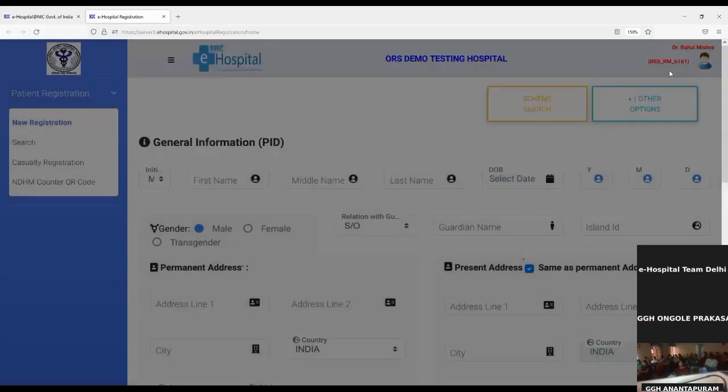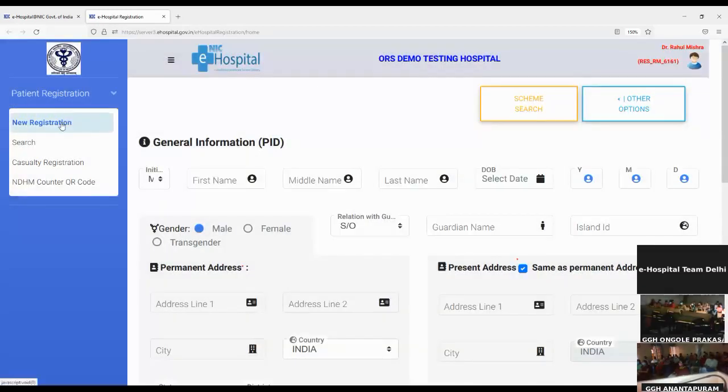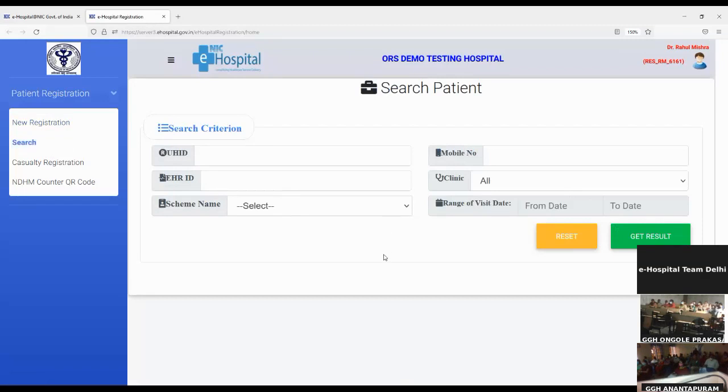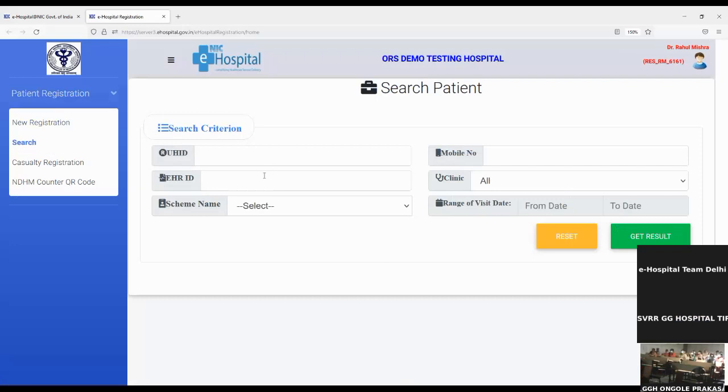Now this is the process of new registration if the patient is coming for the first time to the hospital. So we can register the patient by this process. Next is search. If the patient is coming after 1 month or 2 months or 1 year, we don't need to register the patient again in the hospital. So we have some search criteria available. We can search the patient by UHID, HRID, scheme, mobile number, or date range. Mostly we use the UHID to search the patient.